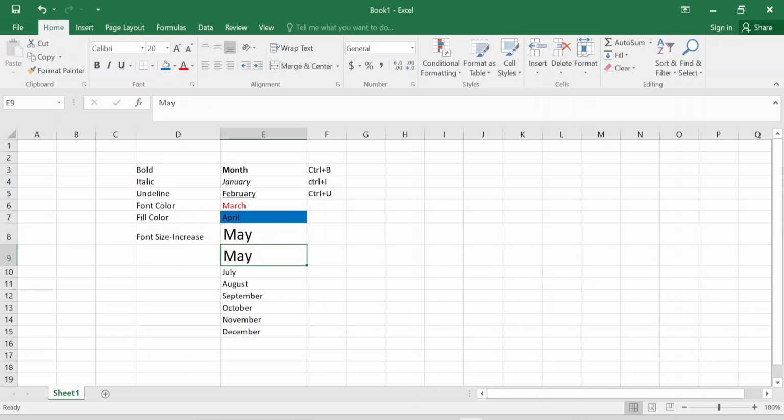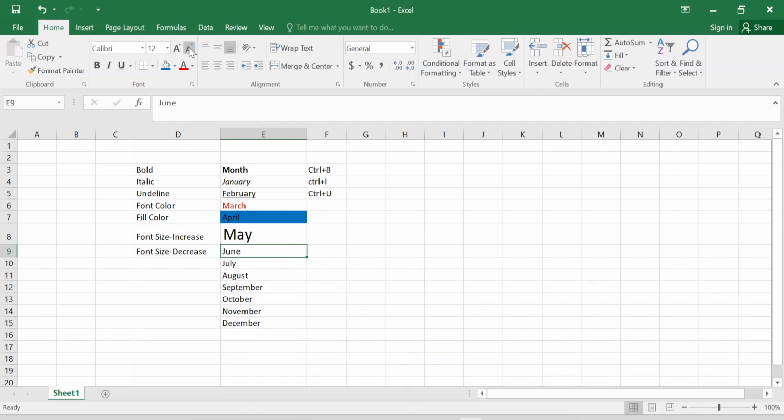Similarly, you want to decrease the font size. In this case you select it, and here there is a decrease font size button. Just click there, and the font size will decrease. Additionally, if you want to customize the font size on your own, just select that one and choose the size you want.